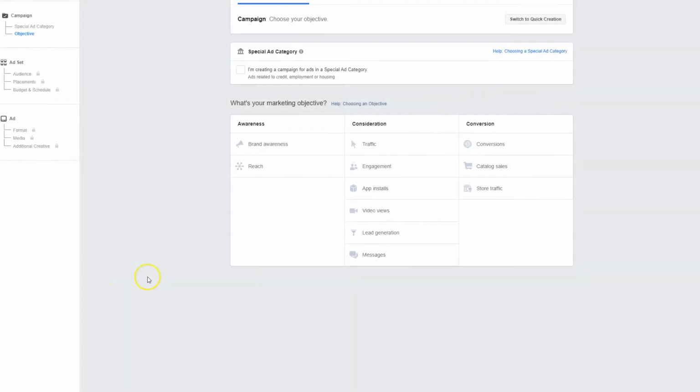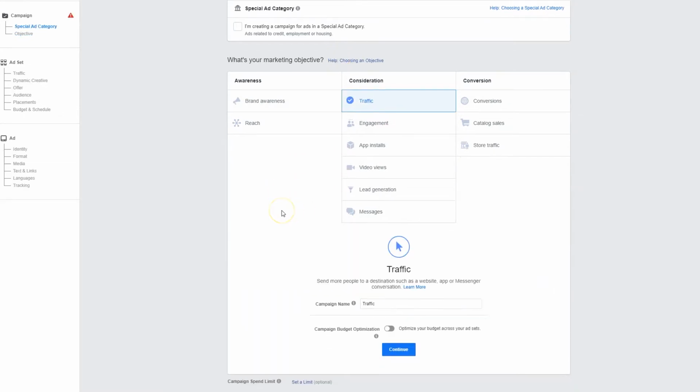All right, so here we are inside of the Facebook Ads Manager, and we're about to create a new campaign. And for this one, let's choose an objective. You've probably been through this process before. Awareness, consideration, conversion are the three categories. We're going to go with traffic here, okay?